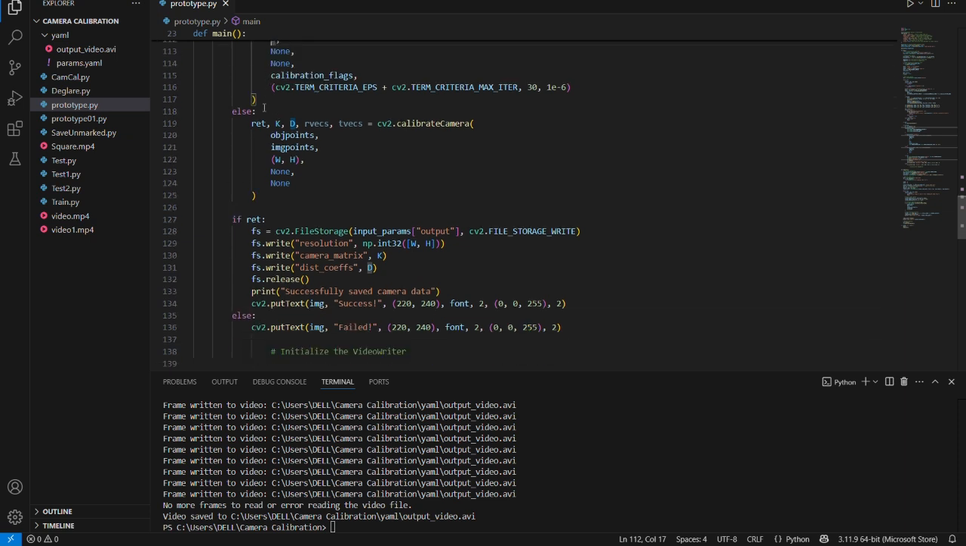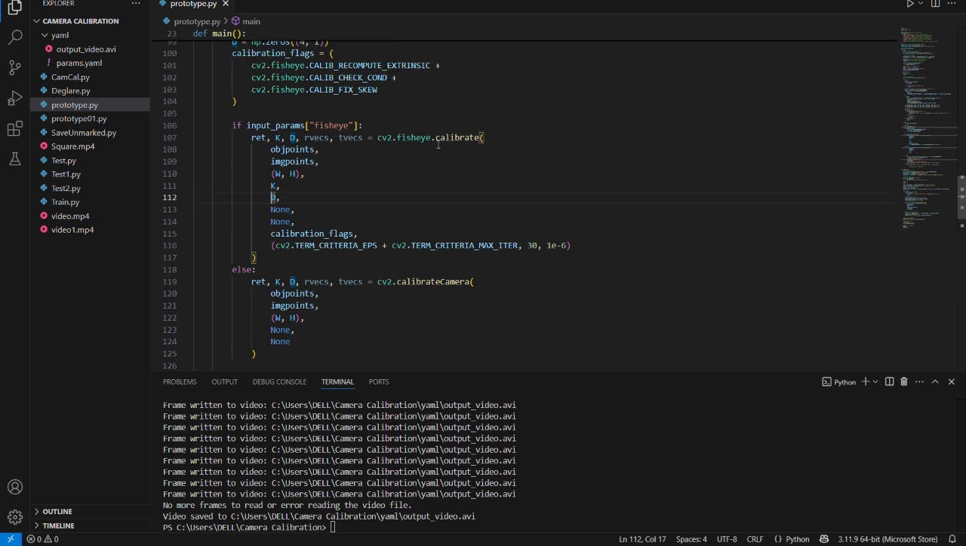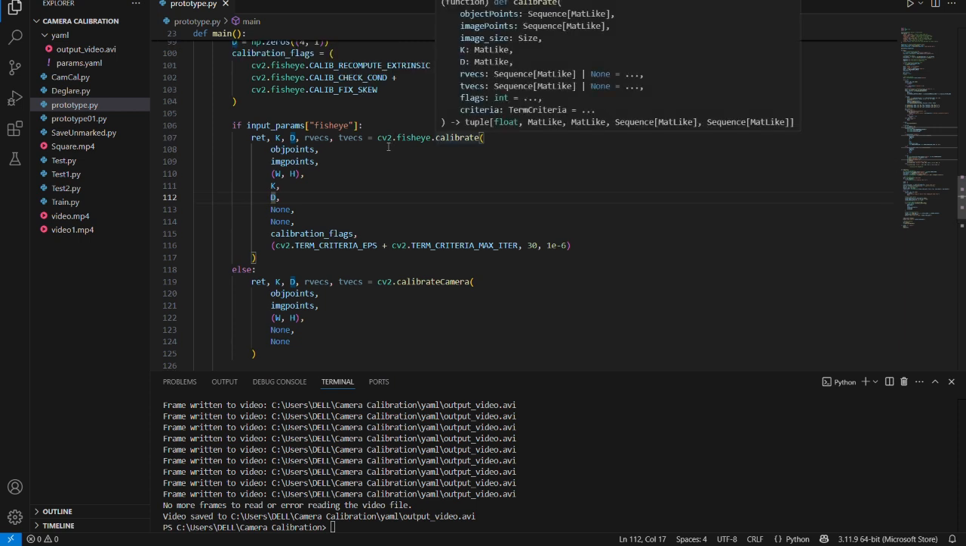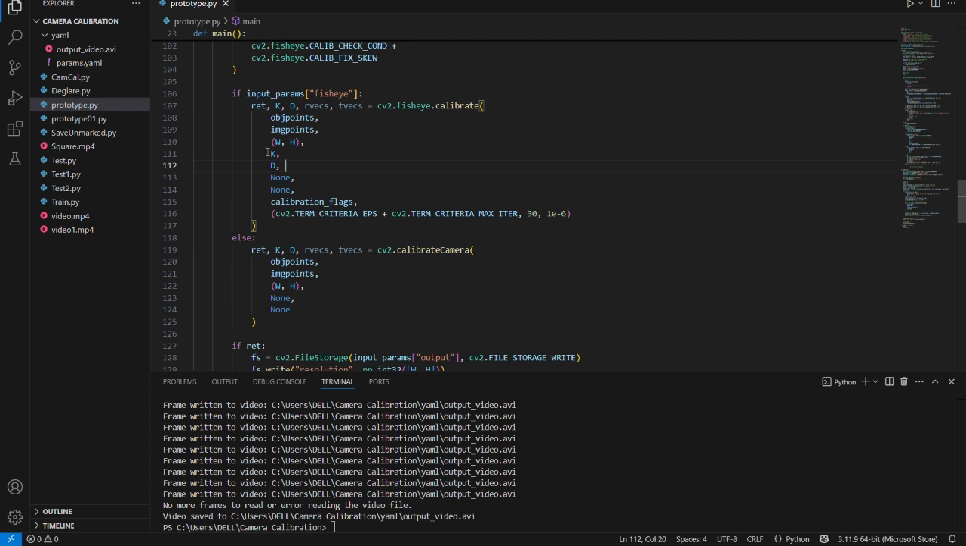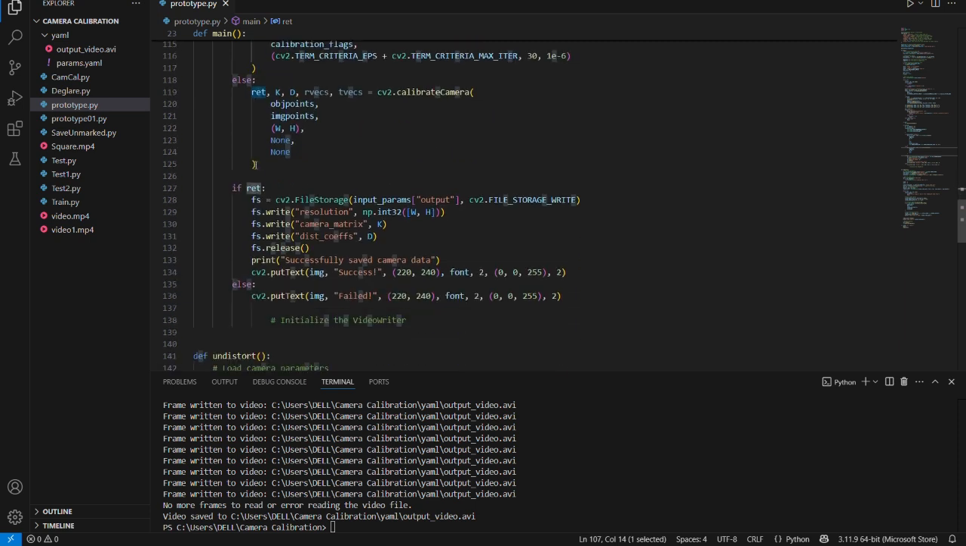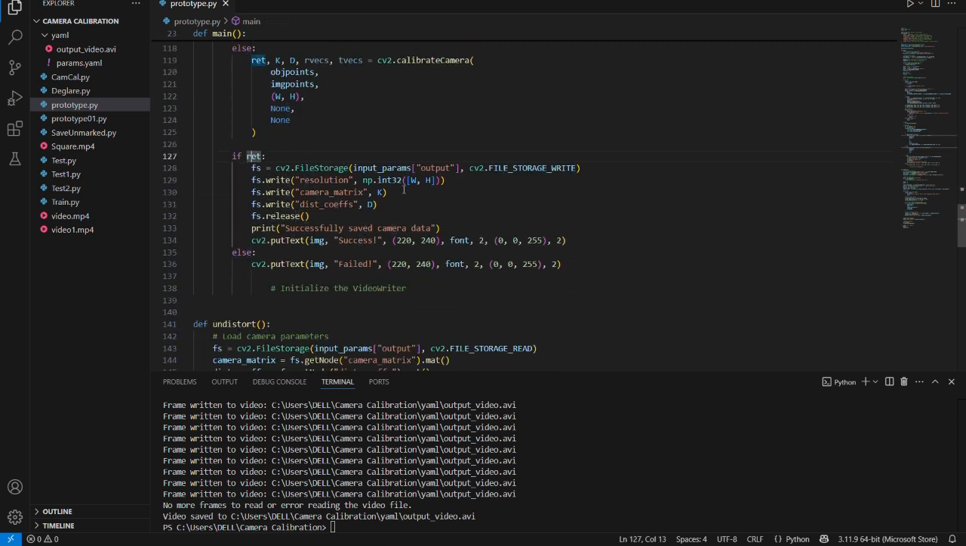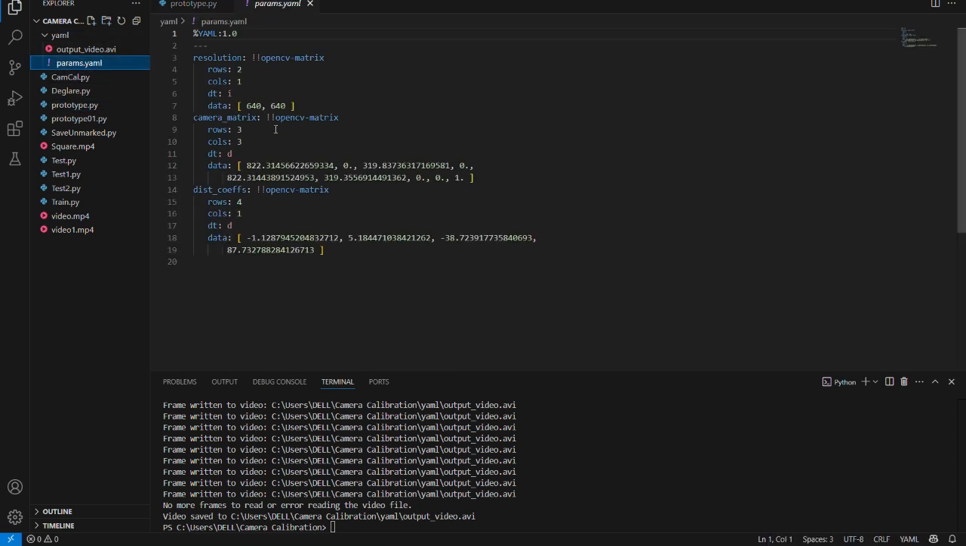inputs. Now, when we do the fisheye calibration, we get the K and D values, and the return is true or false. So, if the return is true, we write the parameters to a file and save it in YAML. As you can see, for the given video which we have produced, these are the parameters. This is the D matrix and the K matrix respectively.